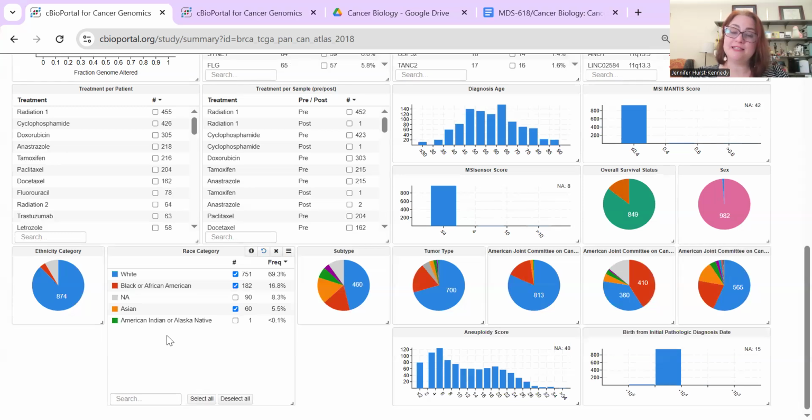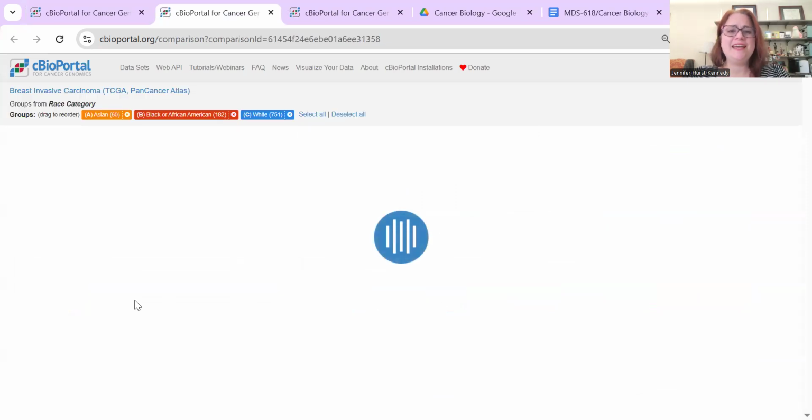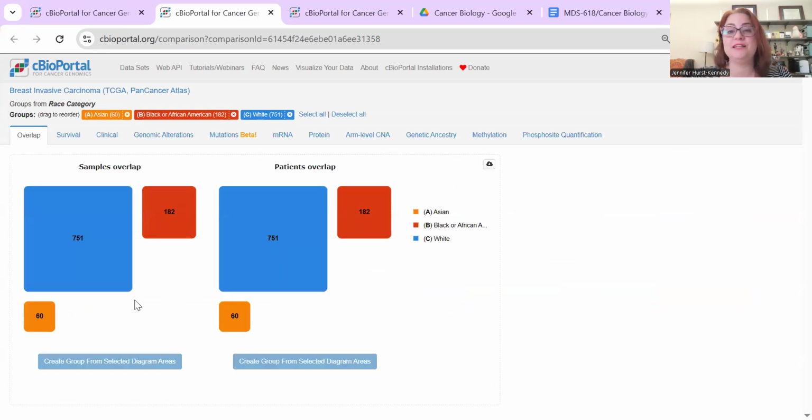Once I've selected the demographic groups that I want to look at, I go back up to those 3 lines. And this time I'm going to go to compare groups. When I click on that, cBioPortal works its magic, and it's going to start building graphs and doing statistical analyses based on those groups that I picked. By default, it's going to take you to this overlap page. And here we see pictorially represented our different groups. So we have white, Black or African American, and Asian.